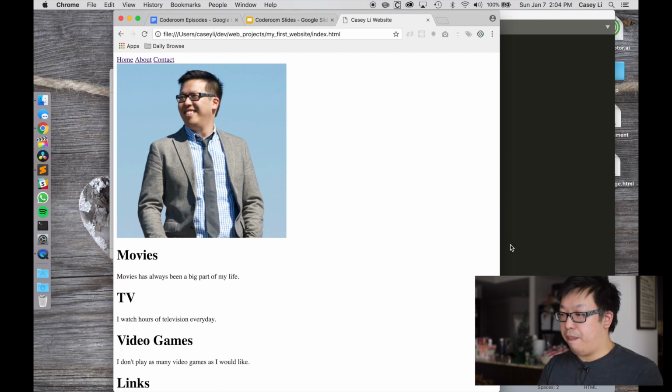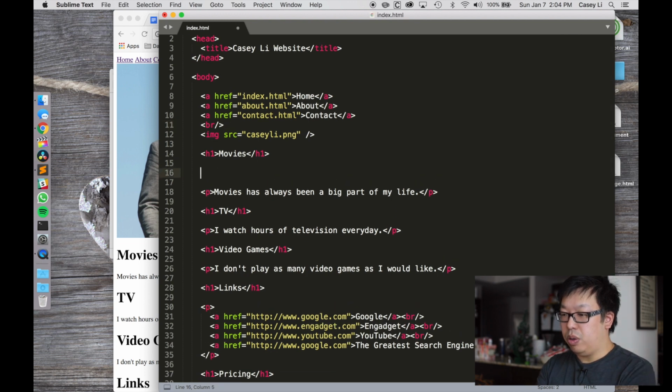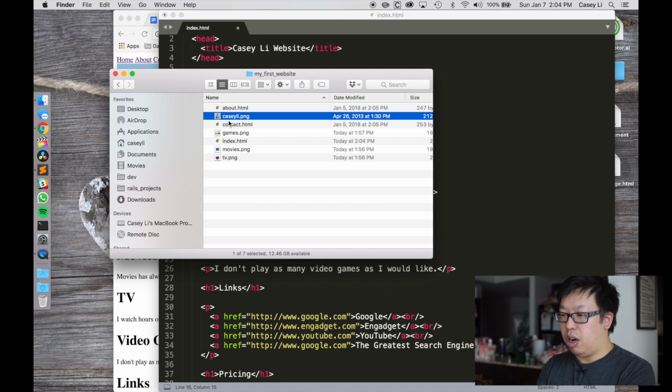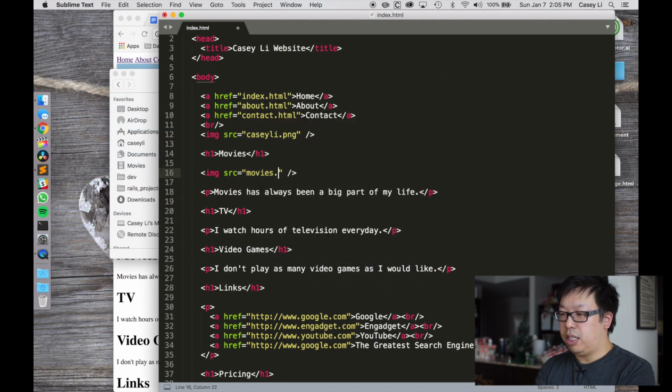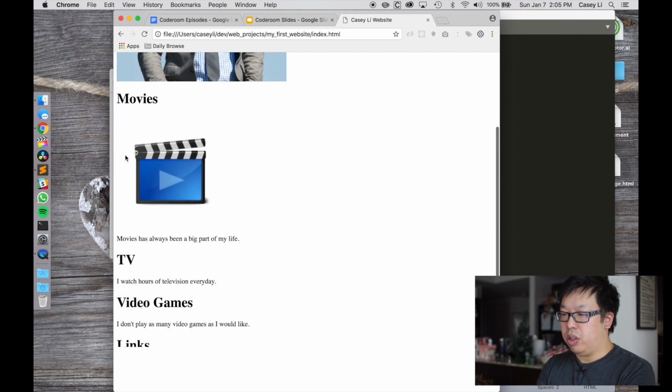Now I want to add an image for movies, TV, and video games. So let's do that. All right, so under movies at the top here, we'll do the same thing, IMG, and then close it, and then give it a source. And the source in this case was called movies.png. So we'll save that, go back to our webpage, refresh it, and there we go. So movies, and then movies has always been a big part of my life.